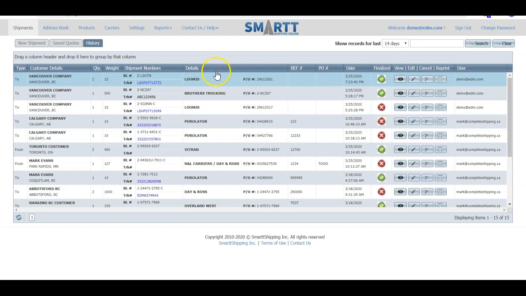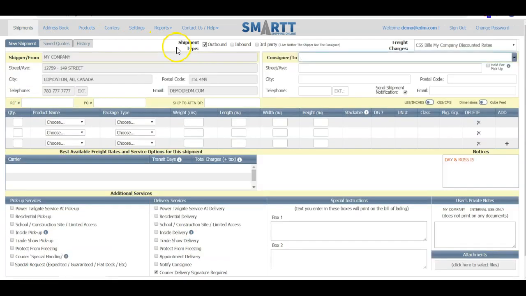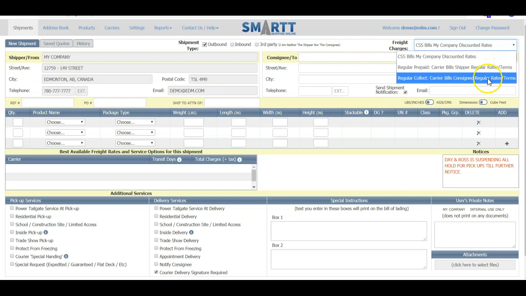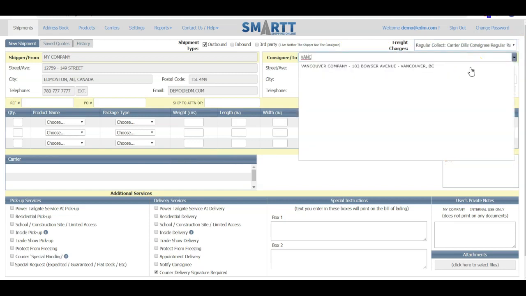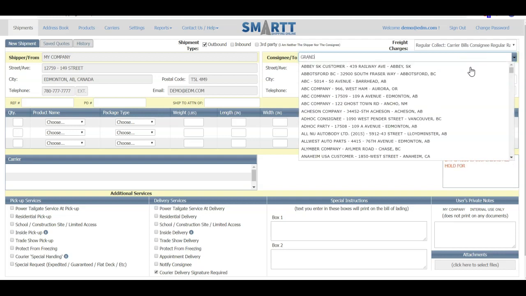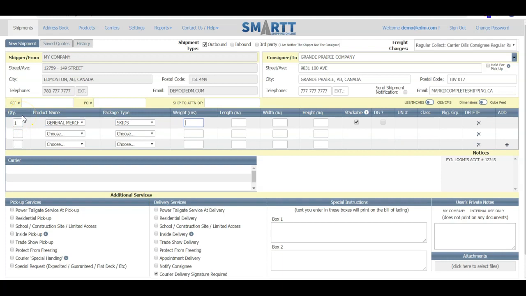And so that is how to make use of, for example, a Loomis, Purolator, UPS sort of small package shipment. Now, let's do an LTL shipment that is outbound collect to your customer. Again, we can click the regular collect. And let's ship this one to Vancouver as well. No, let's make a change. Let's ship this one to Grande Prairie. And we're going to have a shipment, and we're just going to enter in some general information here. Let's make it a skid and 350 pounds, 35 by 35 by 35.